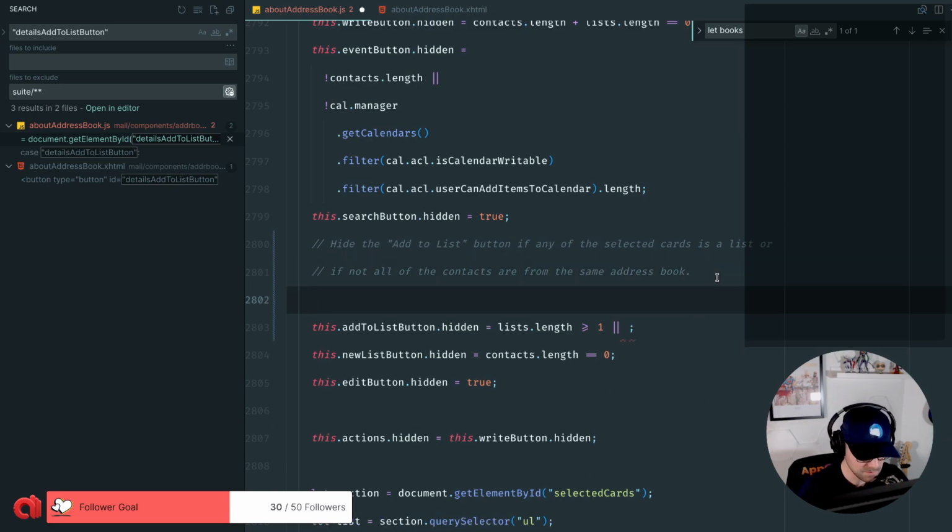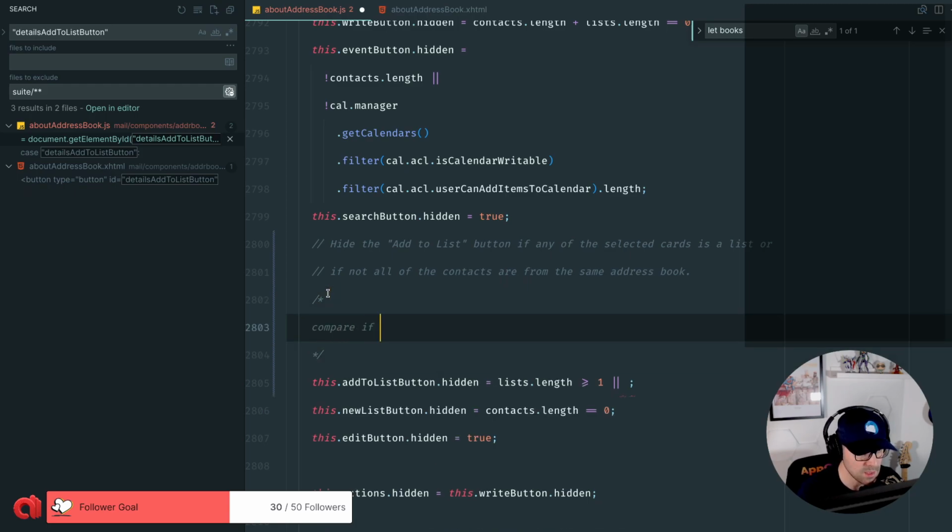if a compare. We need a compare in JavaScript, right? So we need to do something, and just put it in a comment because I need to write it down. Compare if card1 directory is different from card2 directory. So we need to loop through all these selected cards and check if any of those directory UIDs is different. If any of those is different, then we cannot add to list because they belong to different address books. So I think a simple JavaScript filter, JavaScript compare.